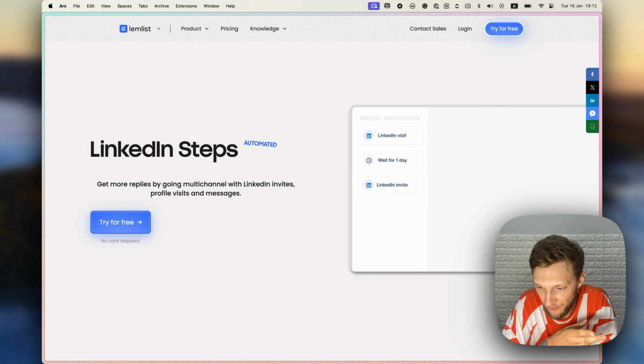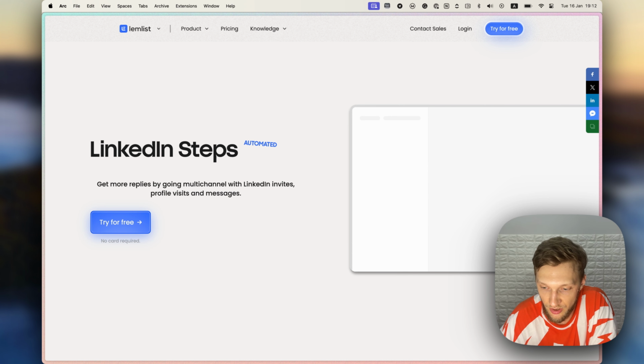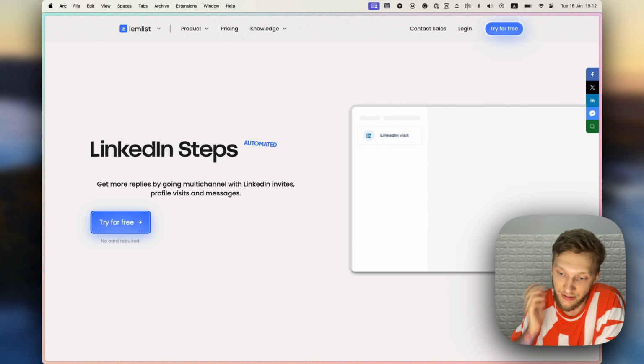So it's pretty cool. As you can see, the sequence is like the person visited LinkedIn, you wait 1 day, then you send the invite, and so on. It basically uses 2 of the biggest outreach tools in one. It saves a lot of time again. You don't need to buy two different software tools for that.